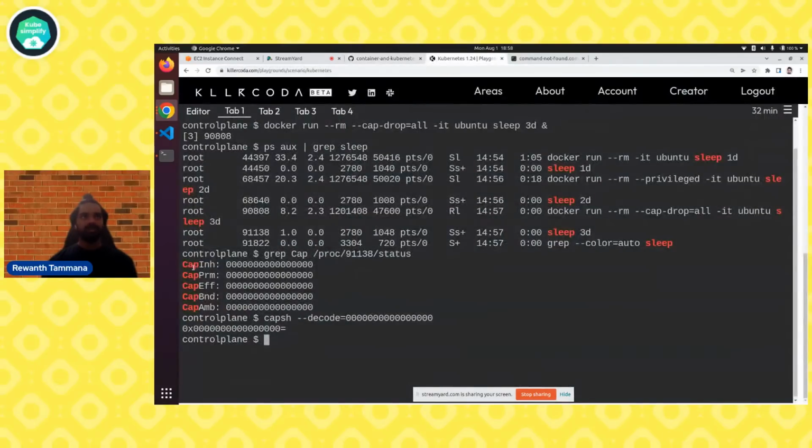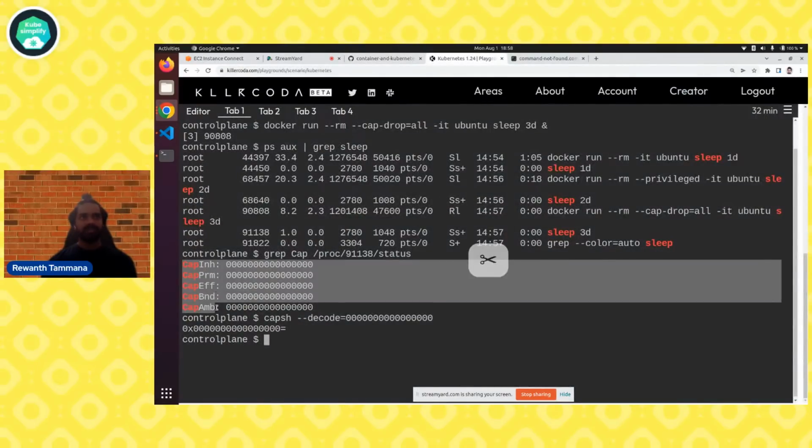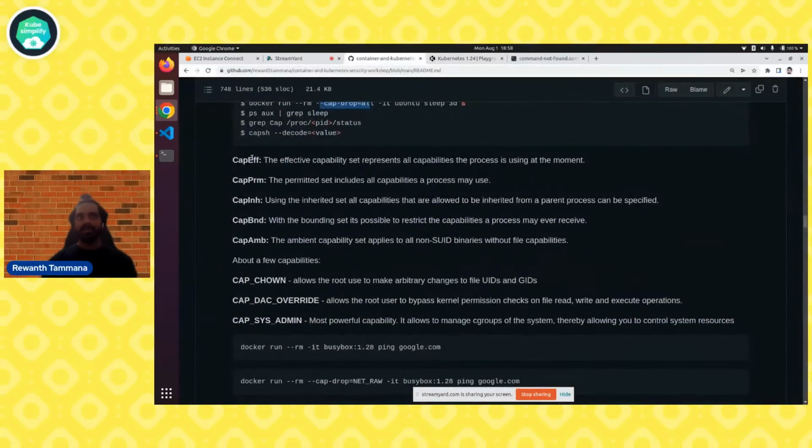As you have seen, we have been seeing these terms continuously, so let's understand what they mean. CapEff, the effective set, is the effective capability set that your system has at a point in time. Whenever you're running more processes or a process requires more privileges, the effective capabilities value will change accordingly. CapPrm is the permitted set of capabilities that a specific process can use. CapInh is for the inherited capabilities.